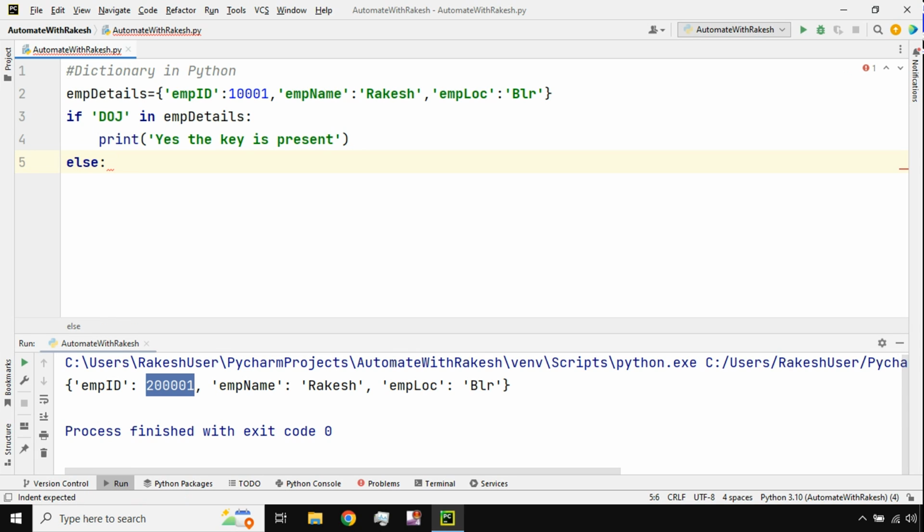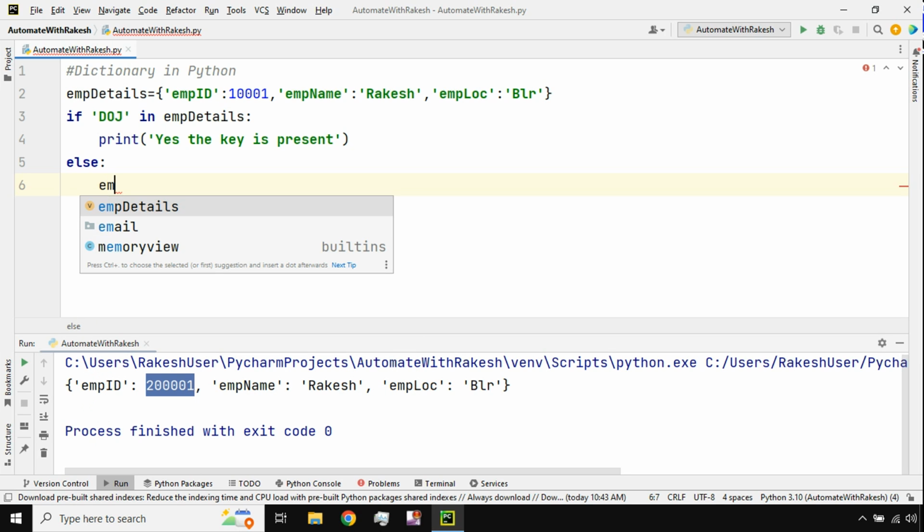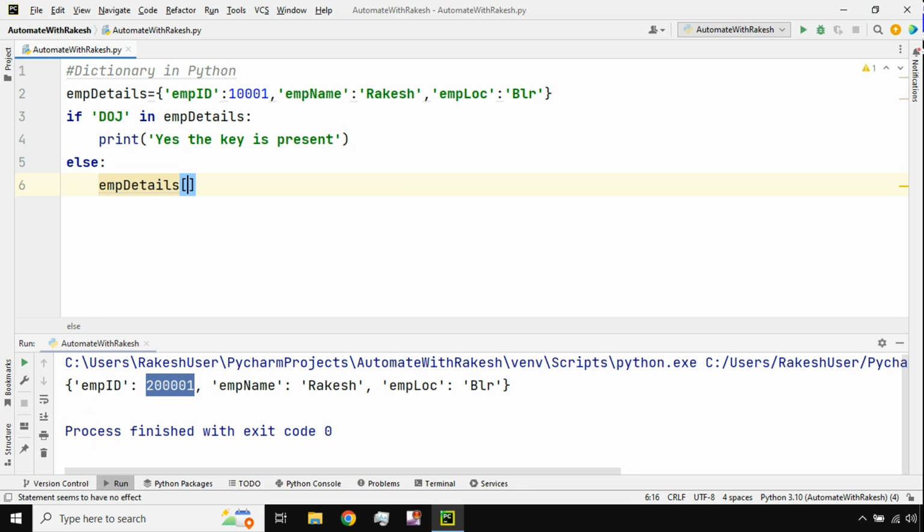colon, enter, and if it is not there, then I would like to add. So how will you add? First thing, you have to take the dictionary name, then use a square bracket and provide the key that you would like to add.